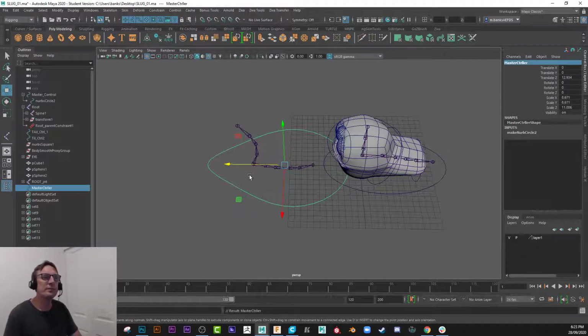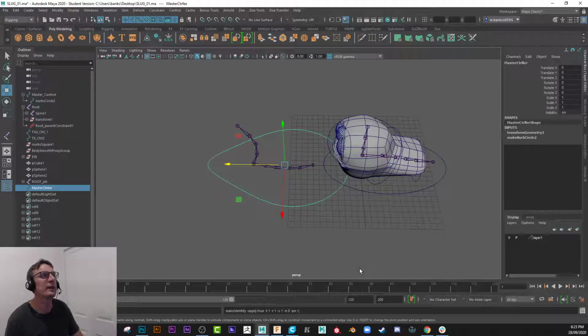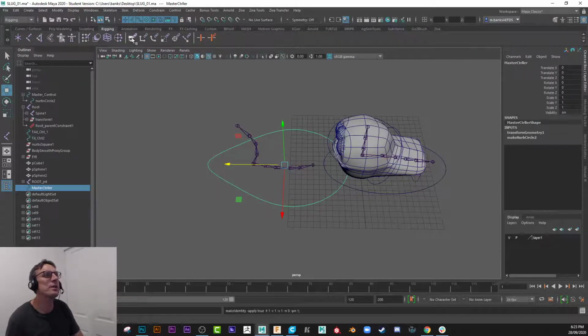Okay. And then with every control, you need to freeze the transforms. Modify. Freeze transforms. Boom. Okay. Very important. I believe inside rigging there's a freeze along here. I think there's a freeze transform button for you too.